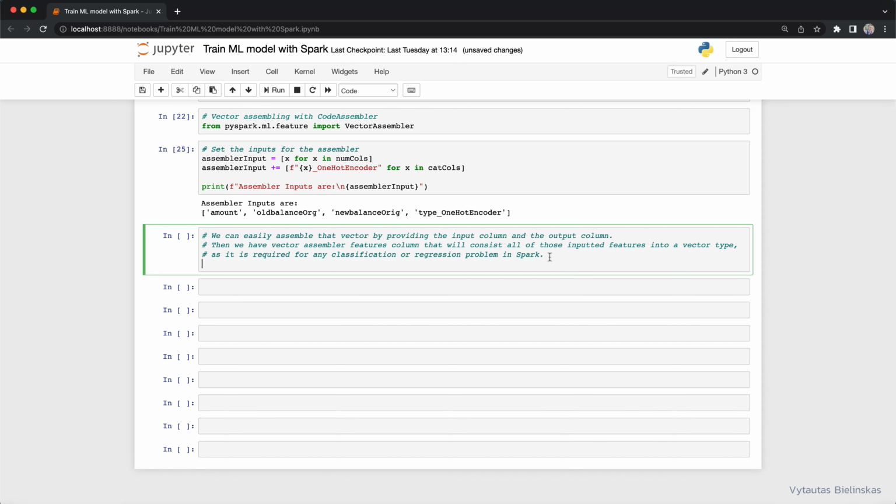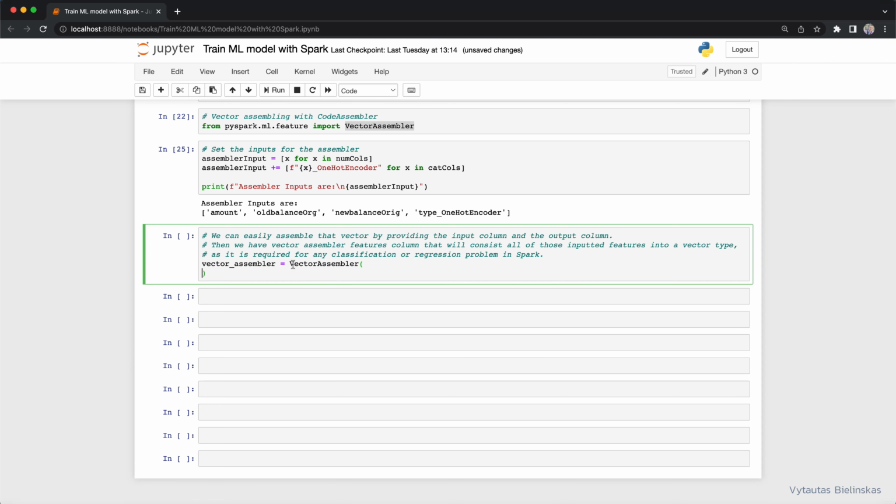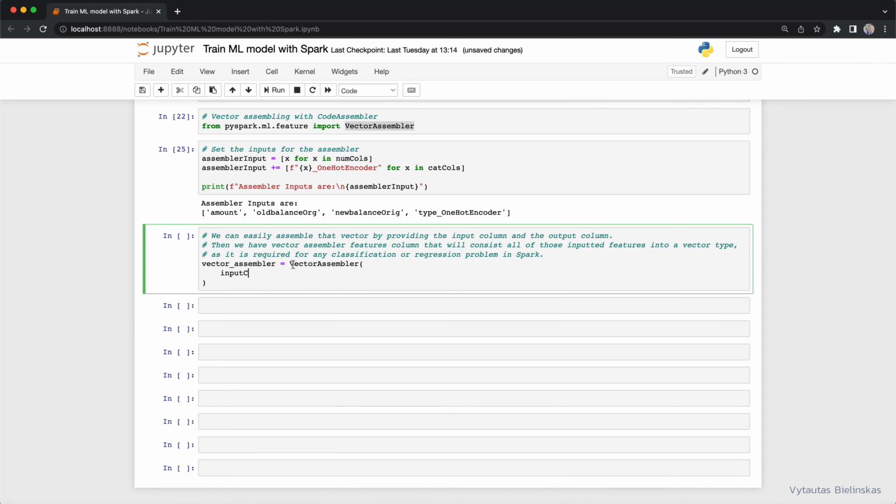Okay, let's start vector assembling right now. For this, we use VectorAssembler from Spark Machine Learning. And we need to pass some arguments here. The first one is input columns, which we defined in the assembler input variable. The output column name, let it be vector assembler underscore features. One of the last steps in this tutorial is to build a pipeline.